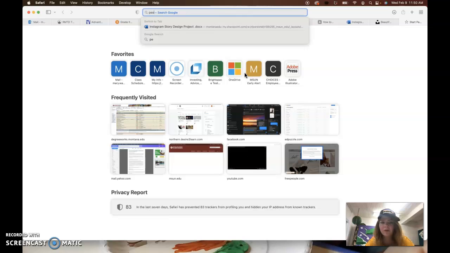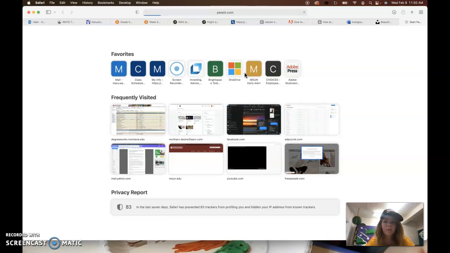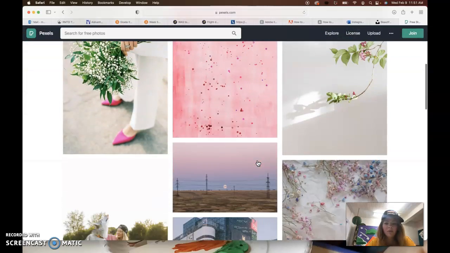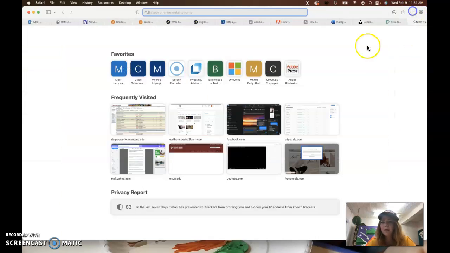There's also Pexels.com. This is how you spell it. This is another free stock photography or images site. I don't think it's all photography. There's some videos and different kinds of media in here. But most of it's free anyway.